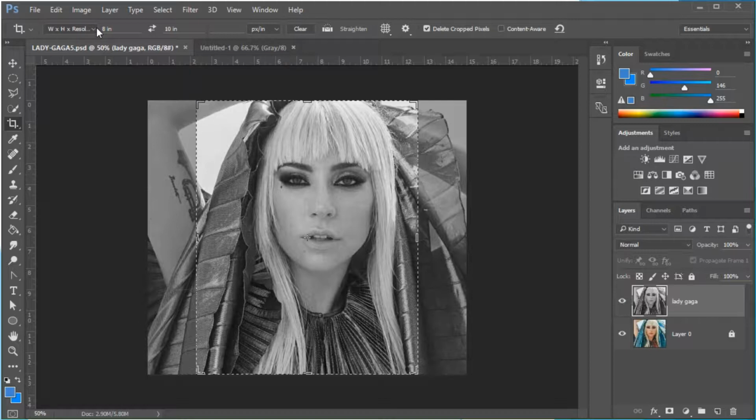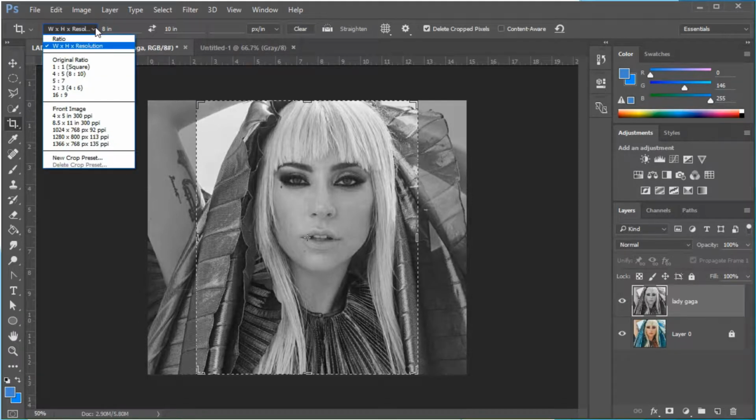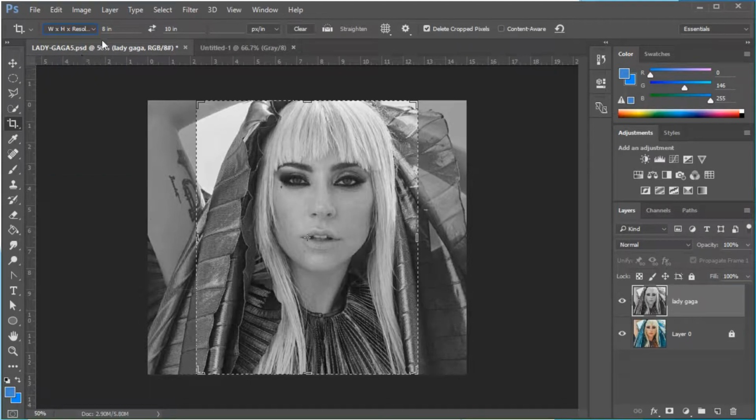And I want to choose what kind of crop I want to do. I want to have this be a very specific size, 8 inches in width and 10 inches in height. So I'm going to select this first option here, the W times H times resolution. I'm going to make sure my width is set to 8 inches, my height is set to 10 inches, and I want to make sure this is set to pixels per inch.